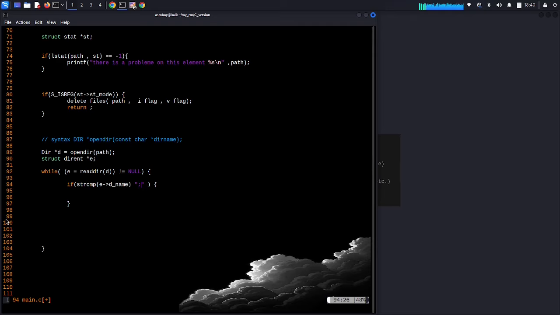It's a string comparison, strcmp, of this first parameter. We are going to compare it with what? With ".". Is it equal to 0? Or strcmp of e->d_name, and we are going to compare it with "..". Is it equal to 0? Alright, now I need to close this, and I guess that's it. So we have here the if condition. I need to make this inside of the function, with a comma like this.